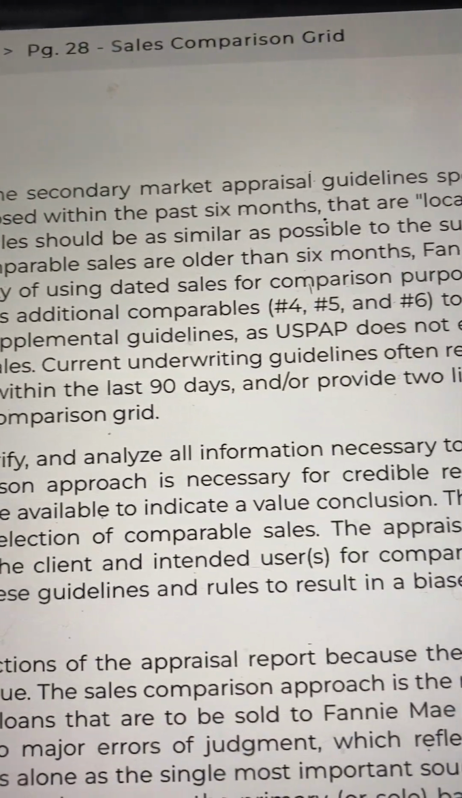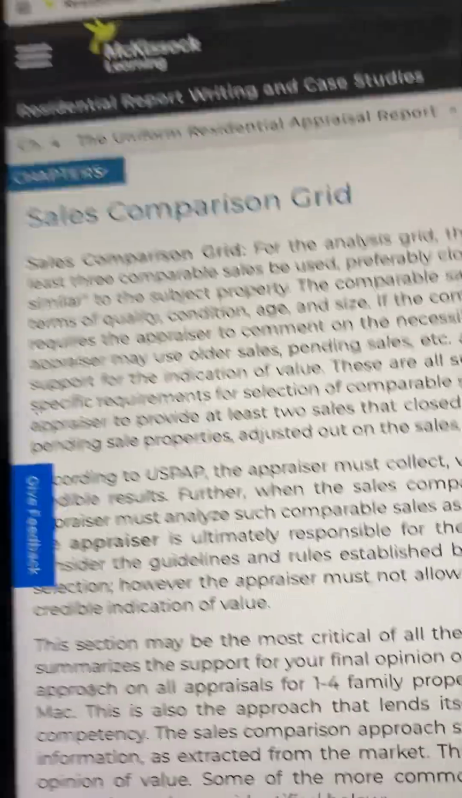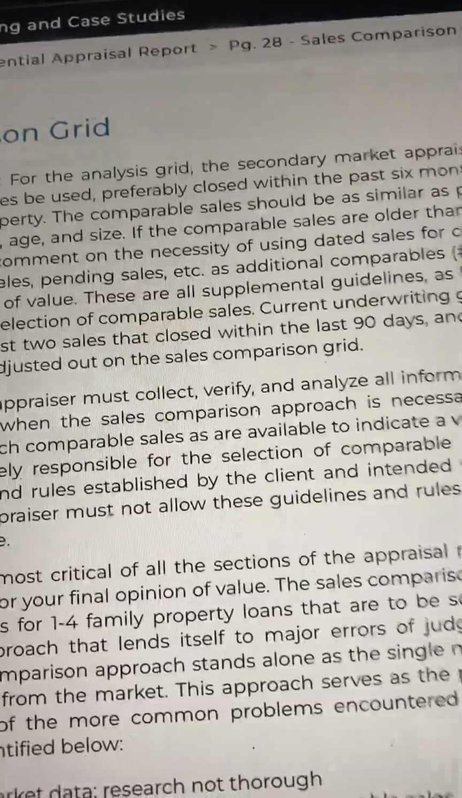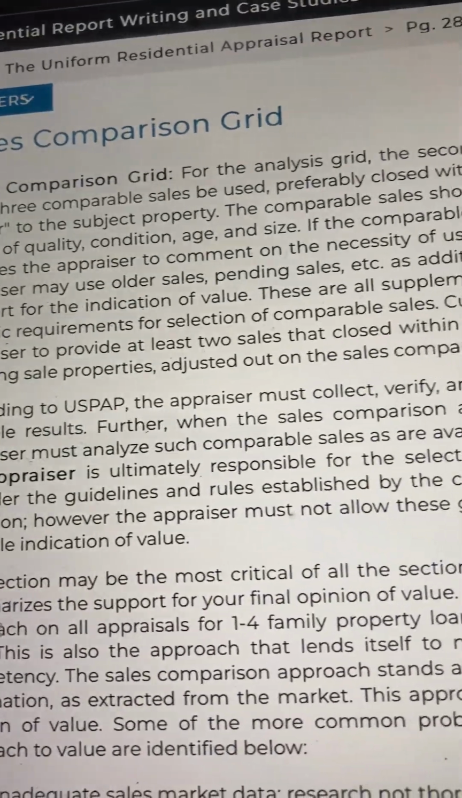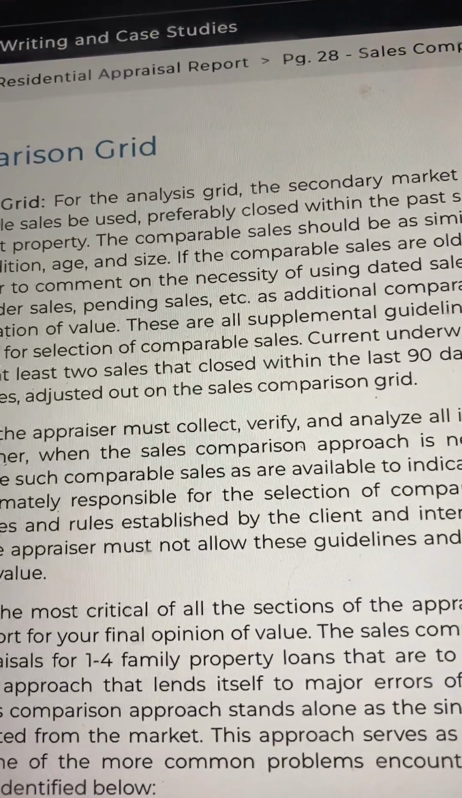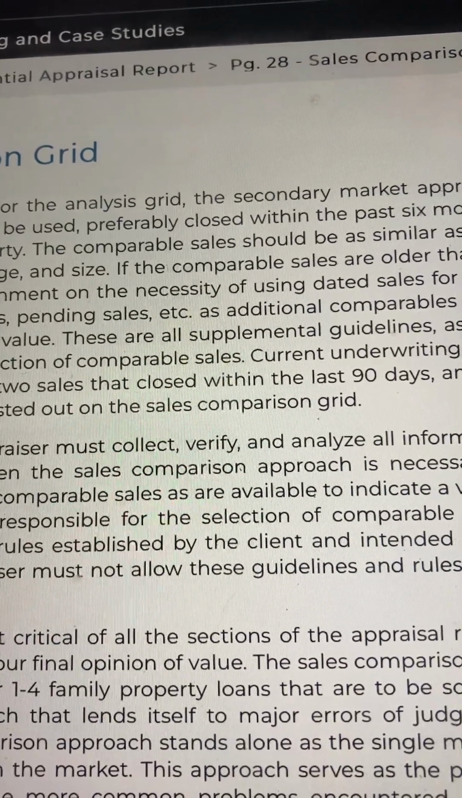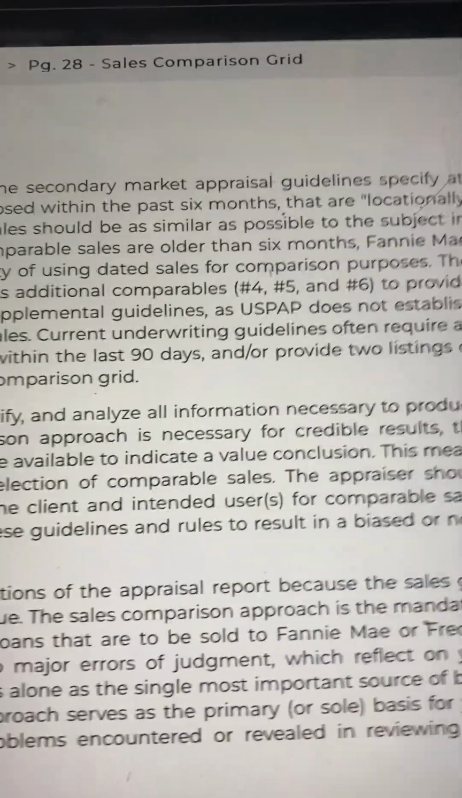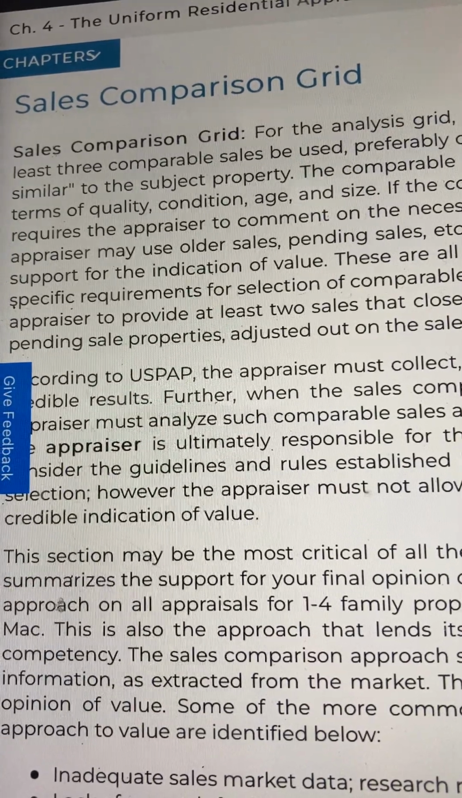If the comparable sales are older than 6 months, Fannie Mae requires the appraiser to comment on the necessity of using dated sales for comparison purposes. The appraiser may use older sales, pending sales, etc. as additional comparables, such as number 4, number 5, and number 6, to provide support for the indication of value.